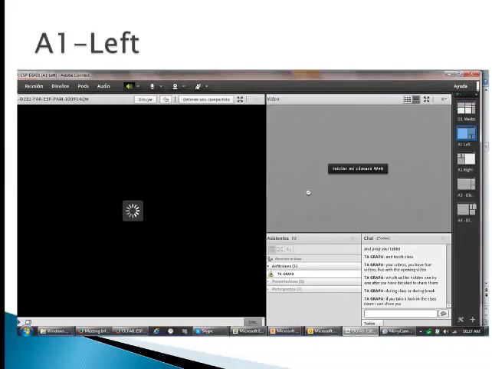This is what the A1 left looks like. You can see the big black box. That's where the slides go. And on the right is where the teacher's camera is. The bottom right-hand corner is the chat box where students chat with the staff. And in the middle there are the different students that are logged into the room. And you can see we're on the A1 left selected.